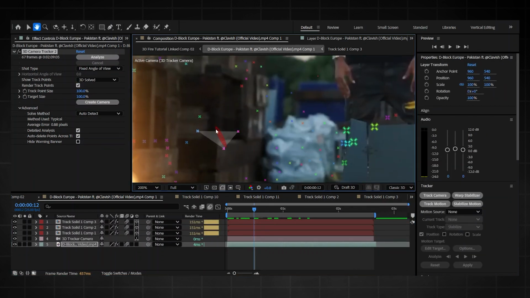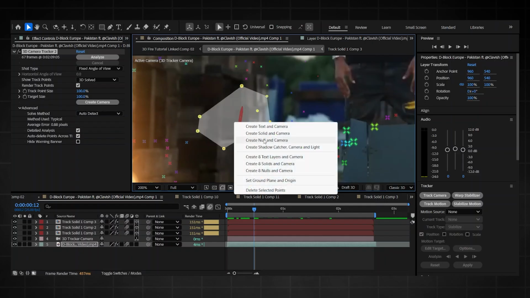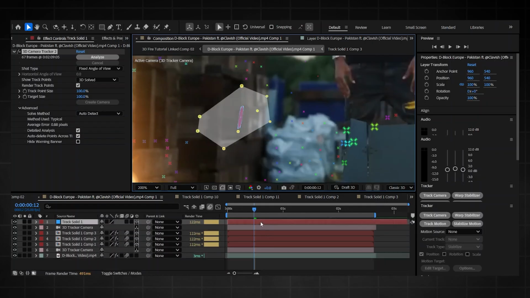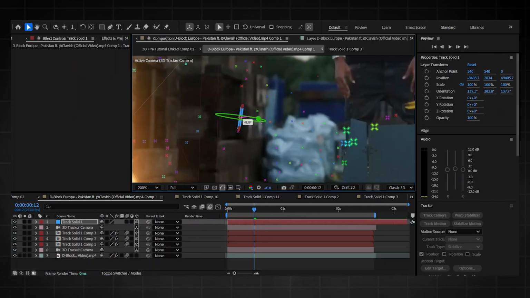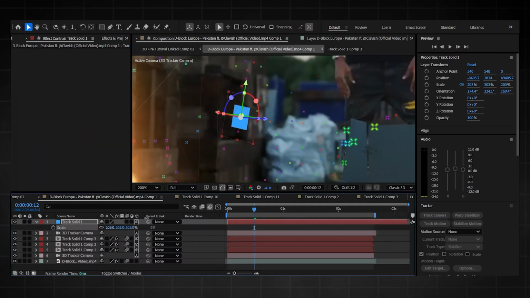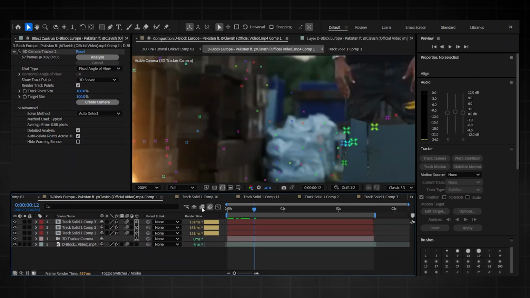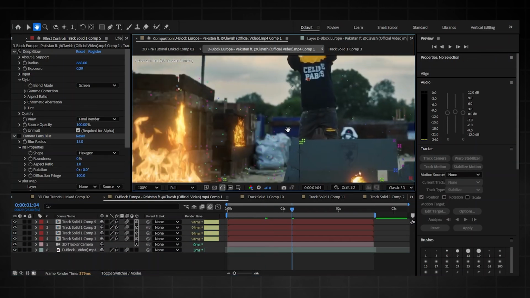Then I wanted the fire to be here, so I selected this, solid and camera. Again, the blue boxes come up, so alter it a little bit over here, size it up, and then do the exact same process as before. Add your deep glow, and this is what I've got now. See, now I've got that in the corner over there.